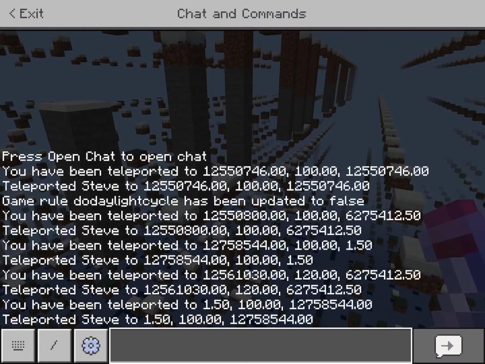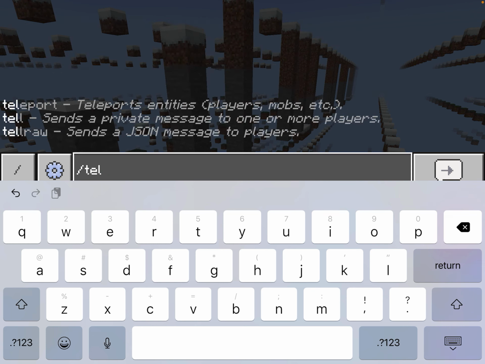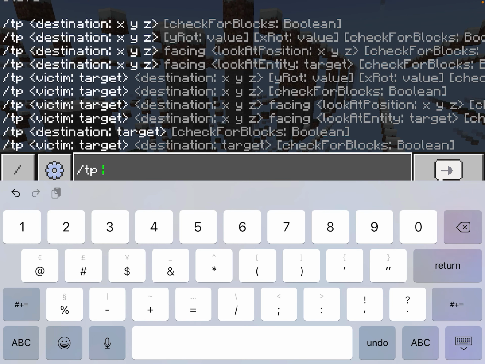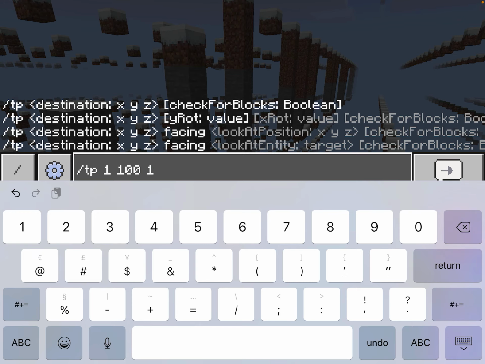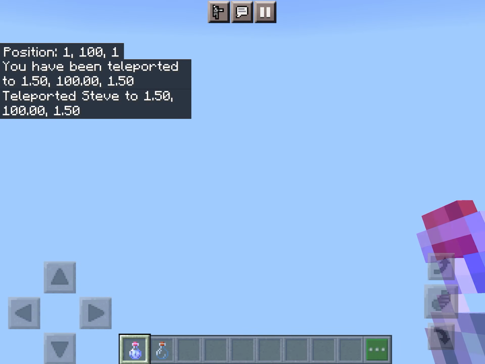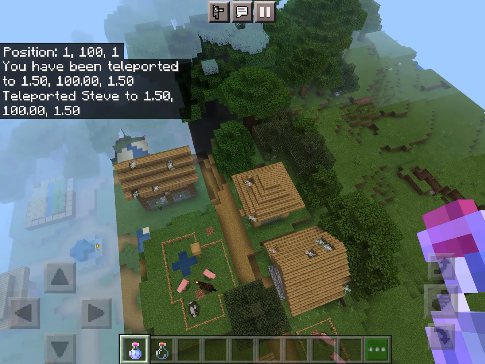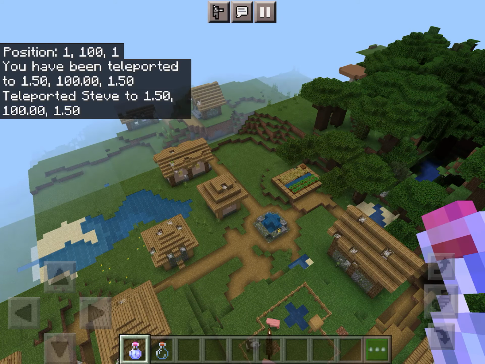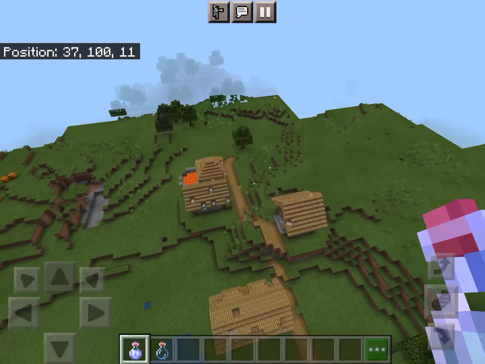One last thing, let's teleport right back to spawn. This TP 101. Now in this seed, I actually spawned right next to an abandoned village. I will do a seed showcase on this later. But that's pretty much all I've got for today.